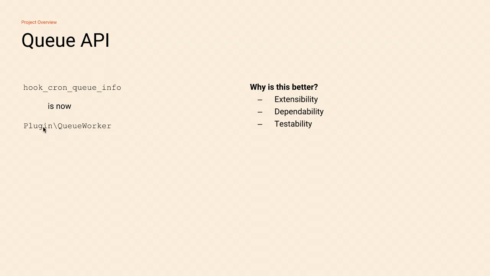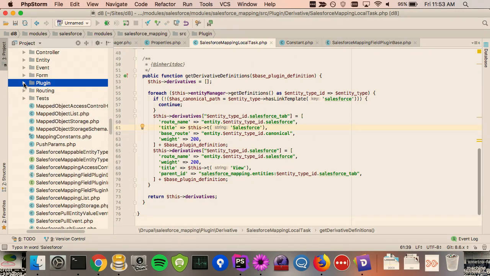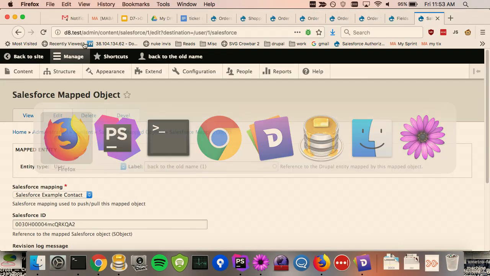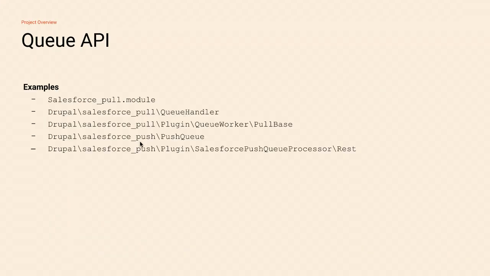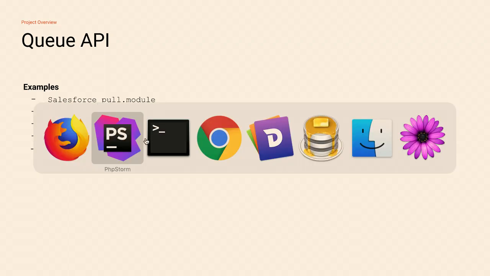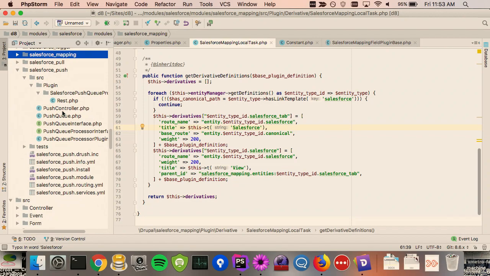And the Queue API is an example of a plugin API. So Drupal core defines a plugin API for a queue worker, and we implement that in Salesforce Push and Salesforce Pull. So I'm going to look at Salesforce Pull first of all, because it's a little simpler, and then I will look at Salesforce Push as well.